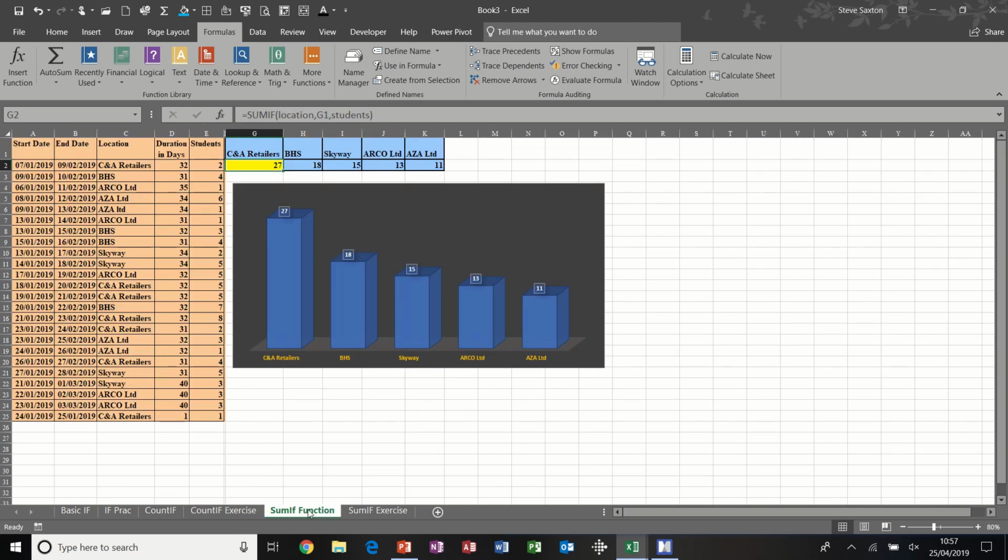And the next one is the SUMIF function. So the SUMIF function, as opposed to counting how many items, is adding up a total. So basically, if I explain what I've done here, so column C I've named as location, column E I've named as students, and then I've done the SUMIF function. So basically, look down location for whatever's in G1, G1 says C&A retailers. If you find C&A retailers in the location column, add up the students.